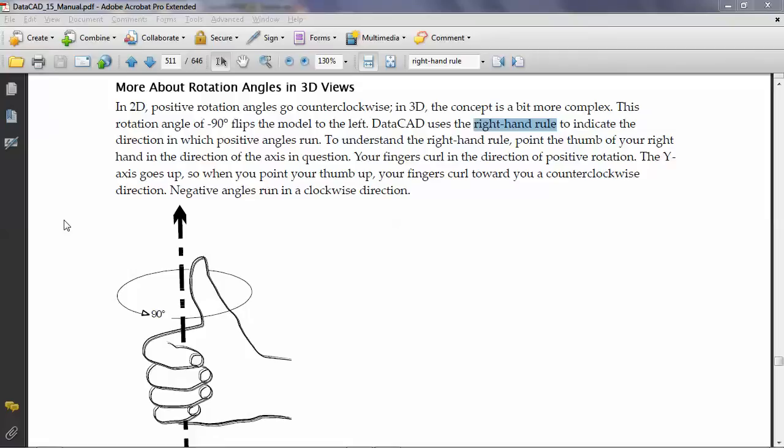Now the rotation that you're most familiar with is rotating entities counterclockwise or clockwise about the Z axis. By default, 0 degrees is to the right of the screen, and then counterclockwise from there, 90 degrees is toward the top of the screen. So this is the direction of positive rotation.